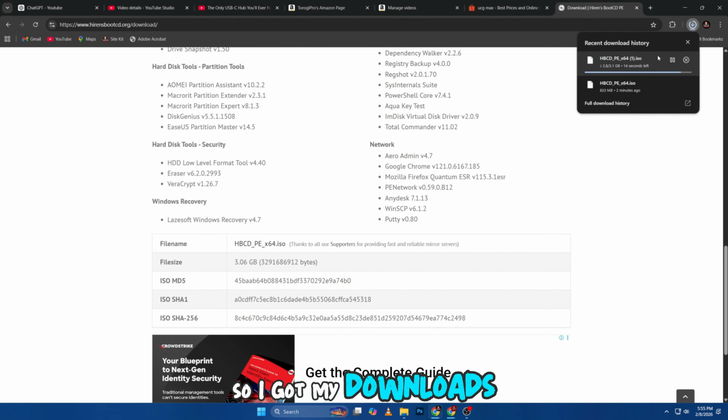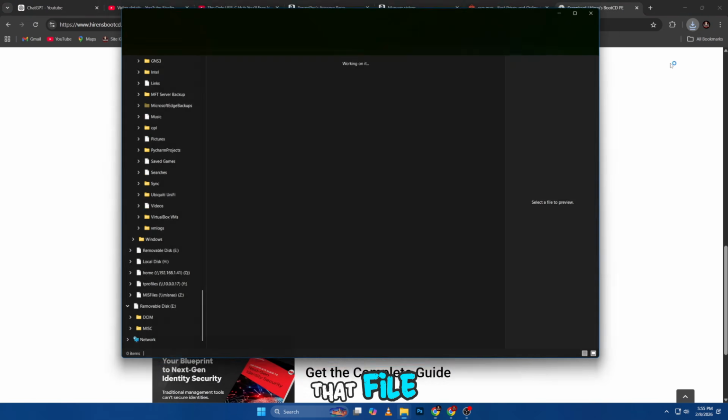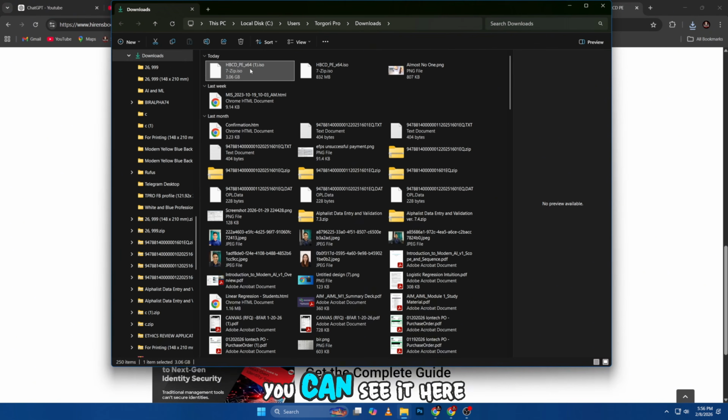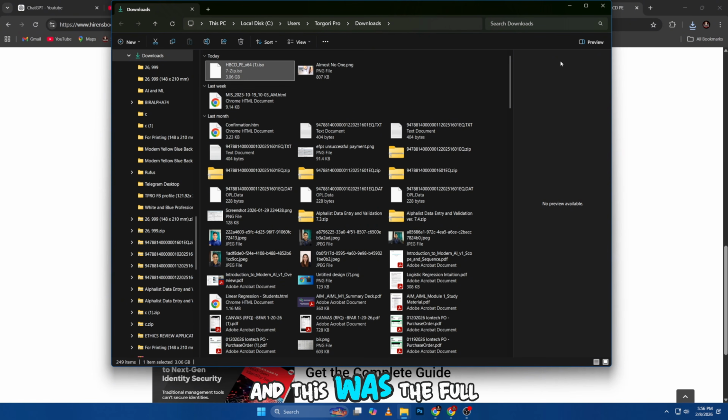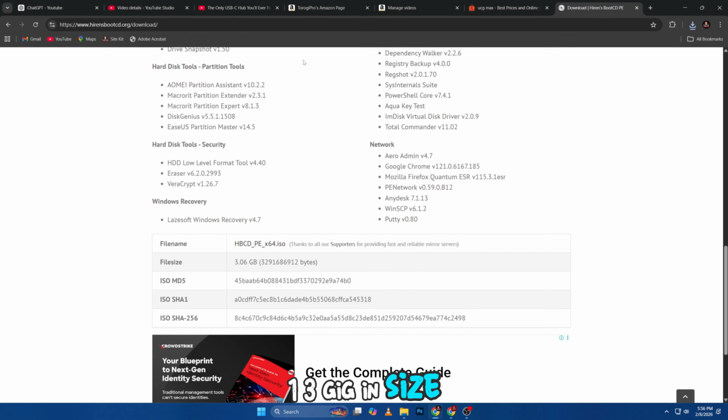So my download a while back was interrupted, so I need to re-download that one again, and it is much faster now. So you can see it took only a few seconds already. The other file down below was the one that was interrupted. This is the new one, so you can see that it has this open and close parenthesis 1.iso, but it's still the same. Let's go ahead and locate that file. It's located in my downloads folder. You can see it here. The other one was the one that was canceled. It was only 800 plus MB, so I'll delete it. And this was the full one, 3 gig in size.